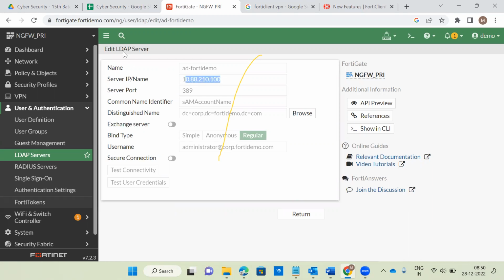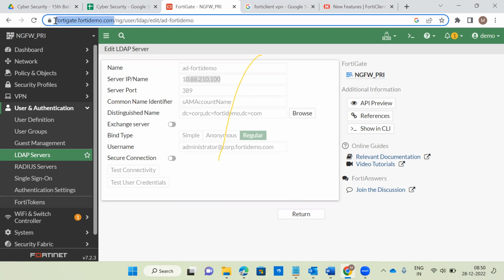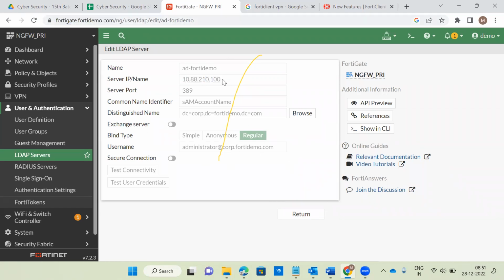Why would we apply the firewall IP? The firewall is already here, and the firewall management IP is already here. We will give the Active Directory IP address. This is the Active Directory IP address, and the communication port number is 389.